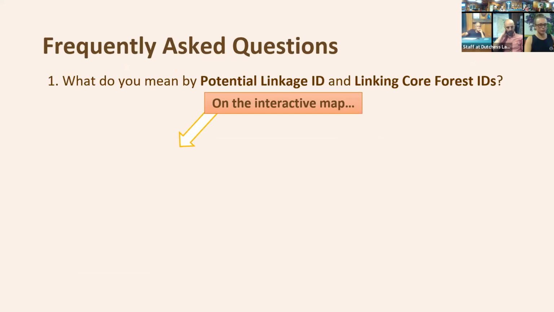So first and foremost, when you open up the linkage assessment form, the first question is going to be, what is your potential linkage ID and what are the core forest IDs? And people always look at me and they say, Julia, what are you talking about? This is how I connect your data to what I'm looking at on my screen. So I use GIS programming to connect your survey responses with basically the polygons that I see on my screen. So these are the numbers that are going to fuse the two.